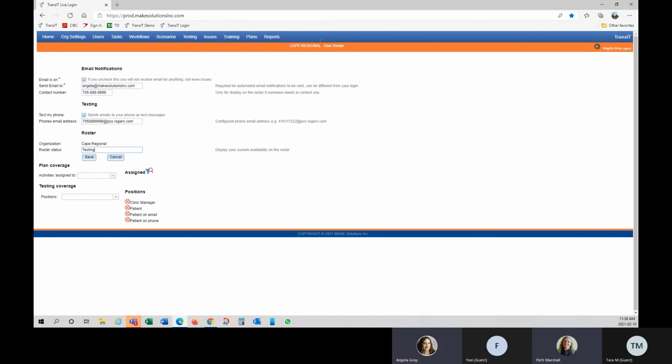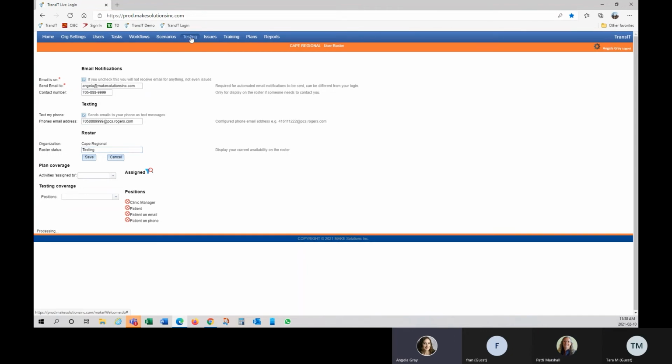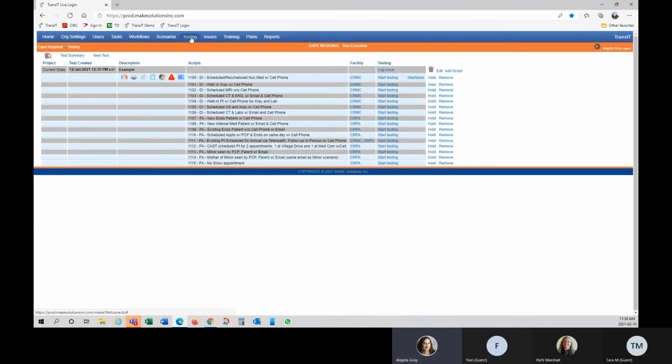Okay, so once everything is set up under rosters, you're going to then want to click on testing here from the blue bar. And that's going to bring you to the test execution page. So I have set up just an example round of testing, and I just pulled in all of the scenarios that are currently created for Cape.